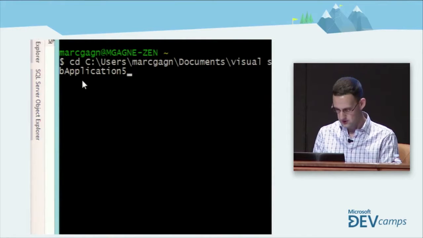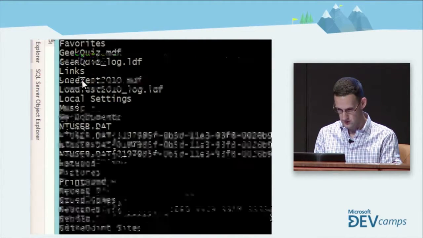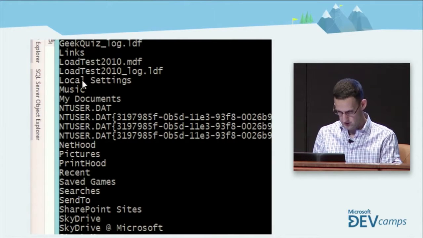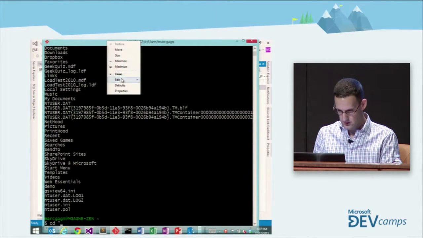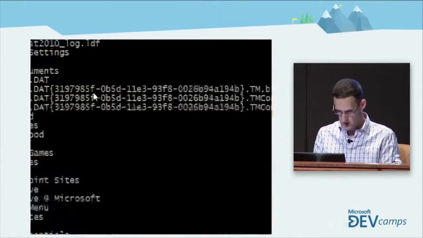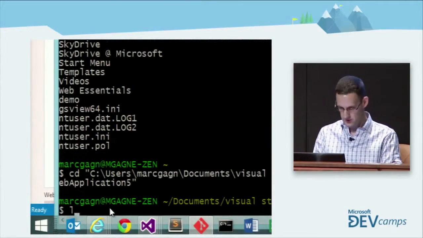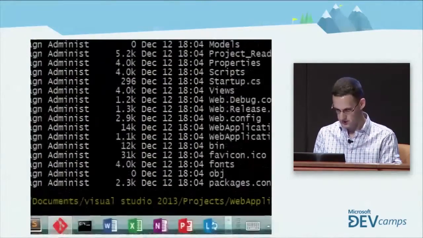So I'm just going to basically move into that directory. Did that work? No. Probably need to quote that. Sorry, let me just zoom out so I can see what I'm doing. Edit, paste, that. There we go. So now I'm in the root of my project, and I can see that here. There's my web project, fairly obvious.